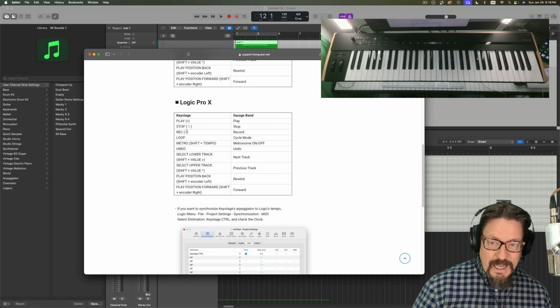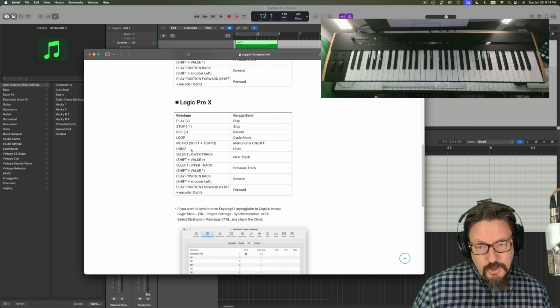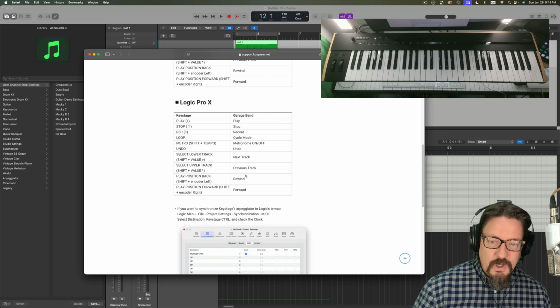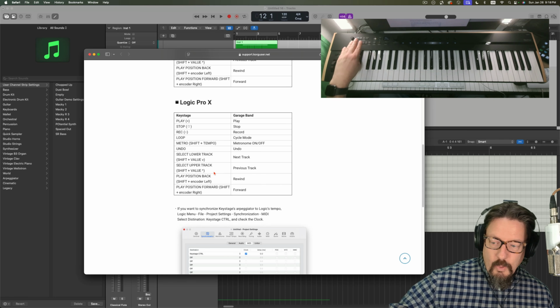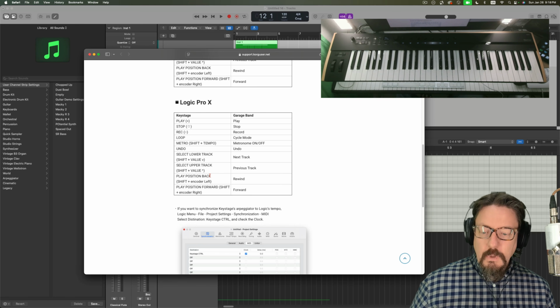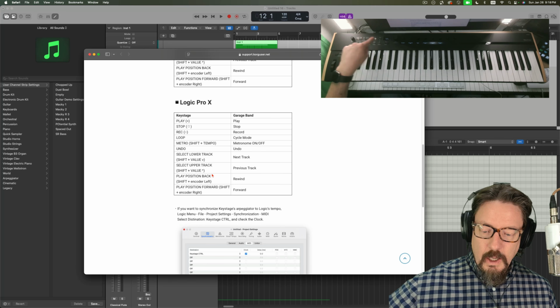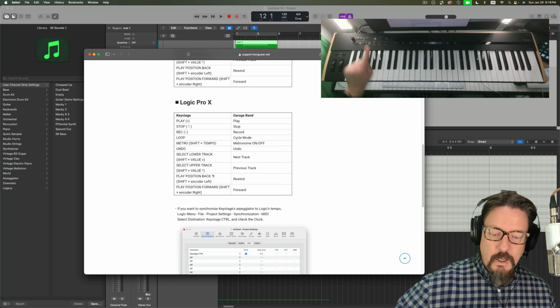So you can play, stop, record, loop. You can turn the metronome on and off. You can undo. You can go to next track, previous track, rewind, or fast forward. And all of these work once you install that script based off of the buttons at the top here. You do also have to come in here to the controller mode and switch Logic on that first page.